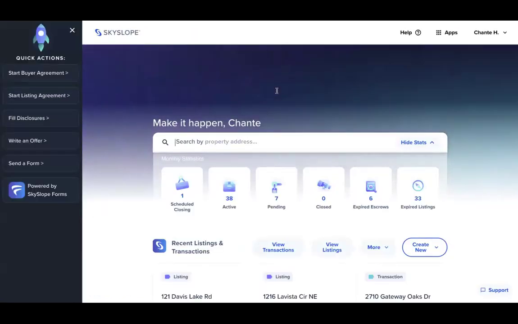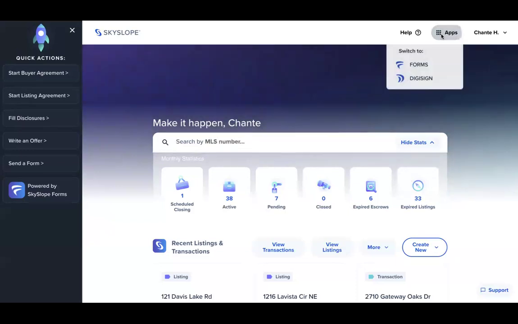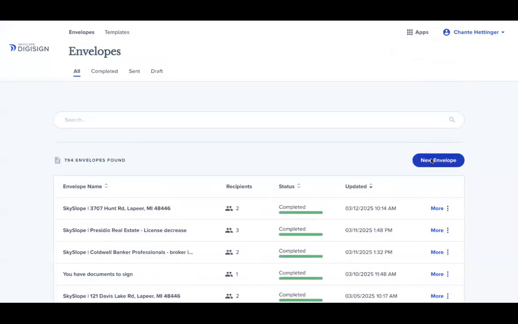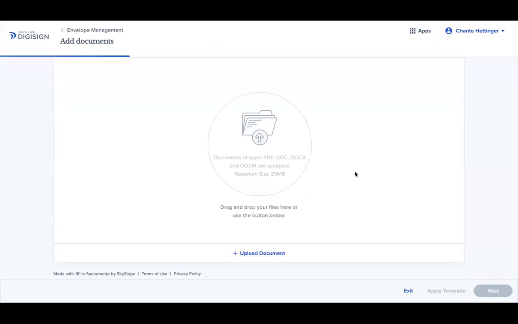Now, as I mentioned, we walk through DigiSign when you're executing your forms, but let's say you're being proactive with a document that you want your client to sign and you don't have a forms file created, you don't have a listing or a transaction file created, you can still be proactive and you could select DigiSign here and you can select new envelope and no property.